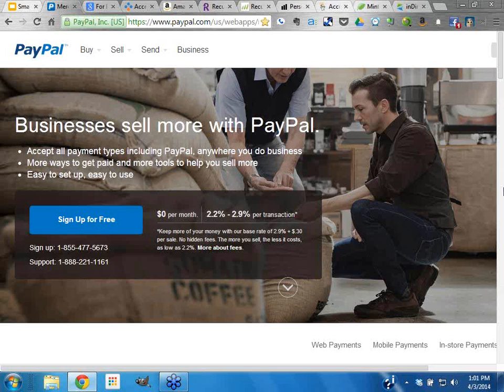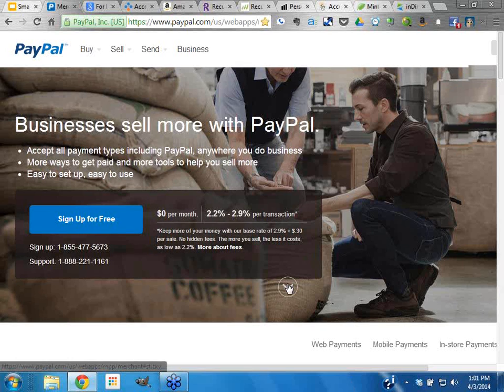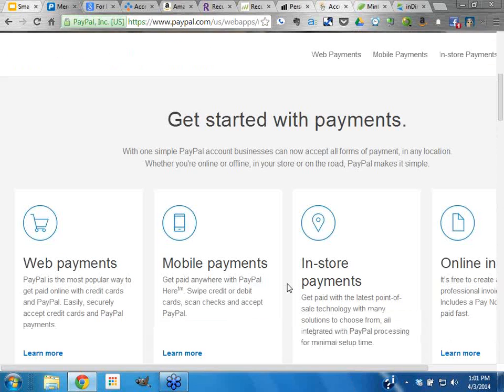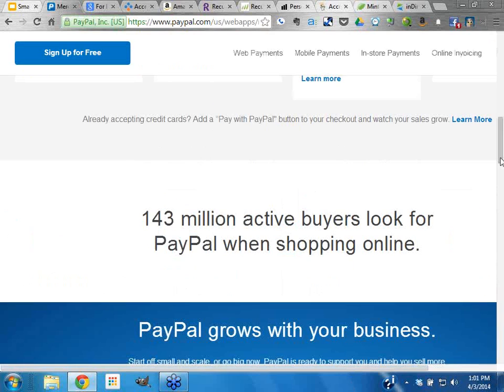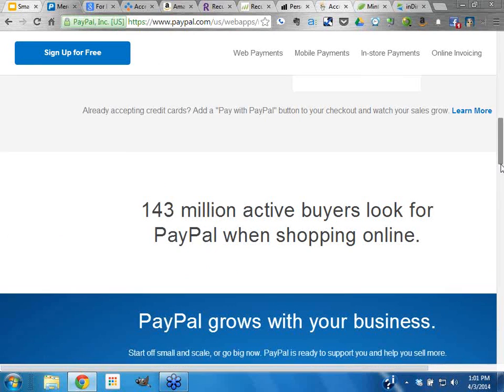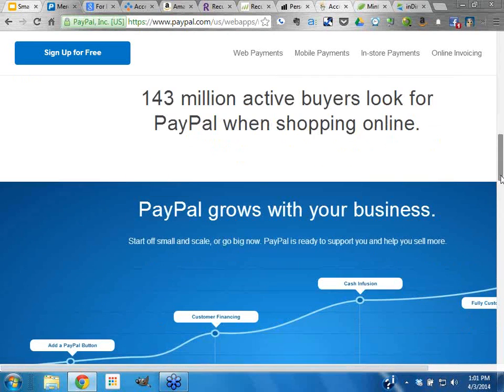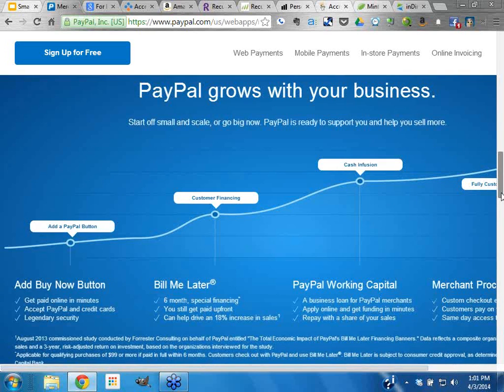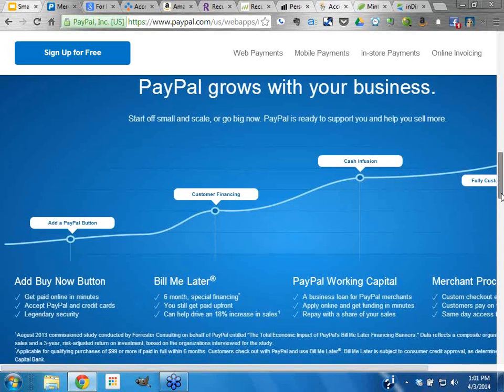PayPal has their own tools for showing you some of the really cool data that it can show you, but it also allows you to really get that data out of the system and into your financial accounting software. And so it has these really cool tools.